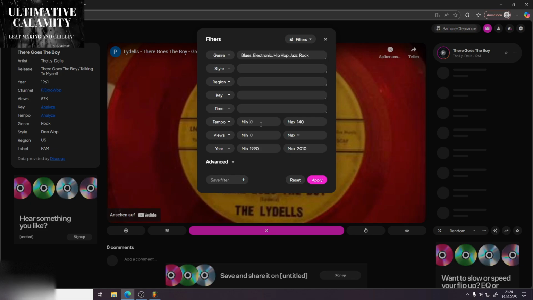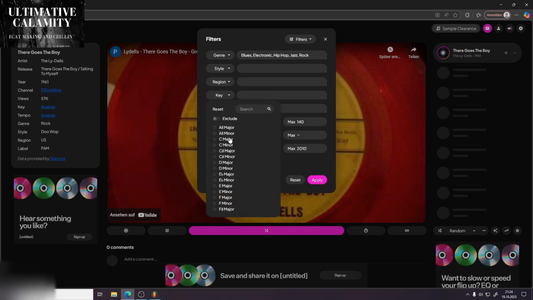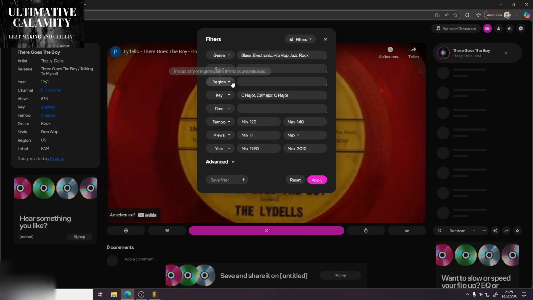Tempo, max 140, 120 lowest. Key. That makes no sense, all major and minor keys, because all major keys have a corresponding minor key, so it makes no sense. But I guess I will do something basic, so C major, or G sharp major would also work. G major, G sharp minor, no, G sharp major, C sharp major, C major, and probably C sharp. What is the corresponding to C sharp? G sharp, isn't it? Whatever, that should be fine.